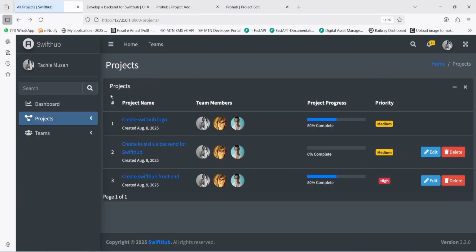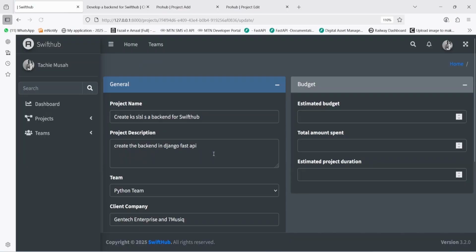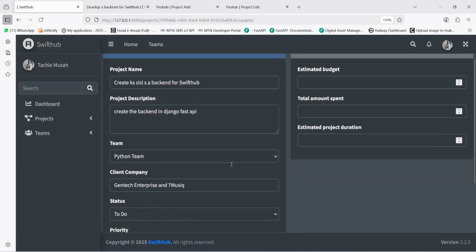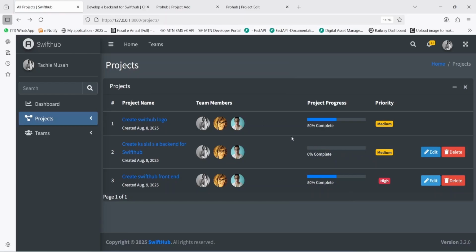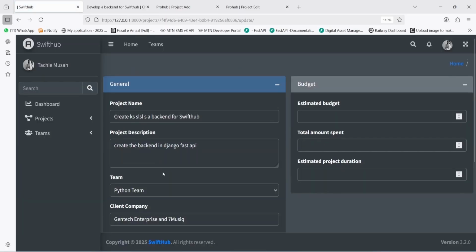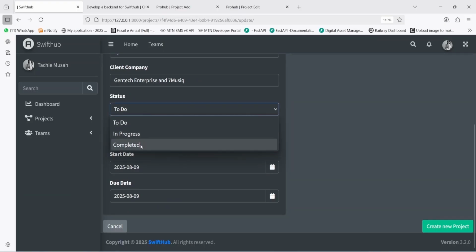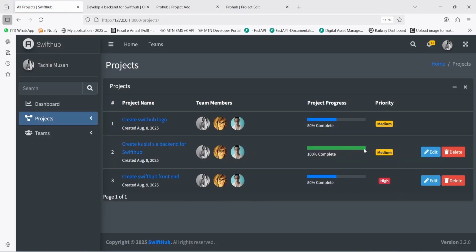Oh, sorry. I'm just gonna go edit again, and where we have the project completion, it is on to do. That's why we are not seeing anything here. So I'm just gonna change it from to do to completed, and click on save changes, and now it becomes completed.